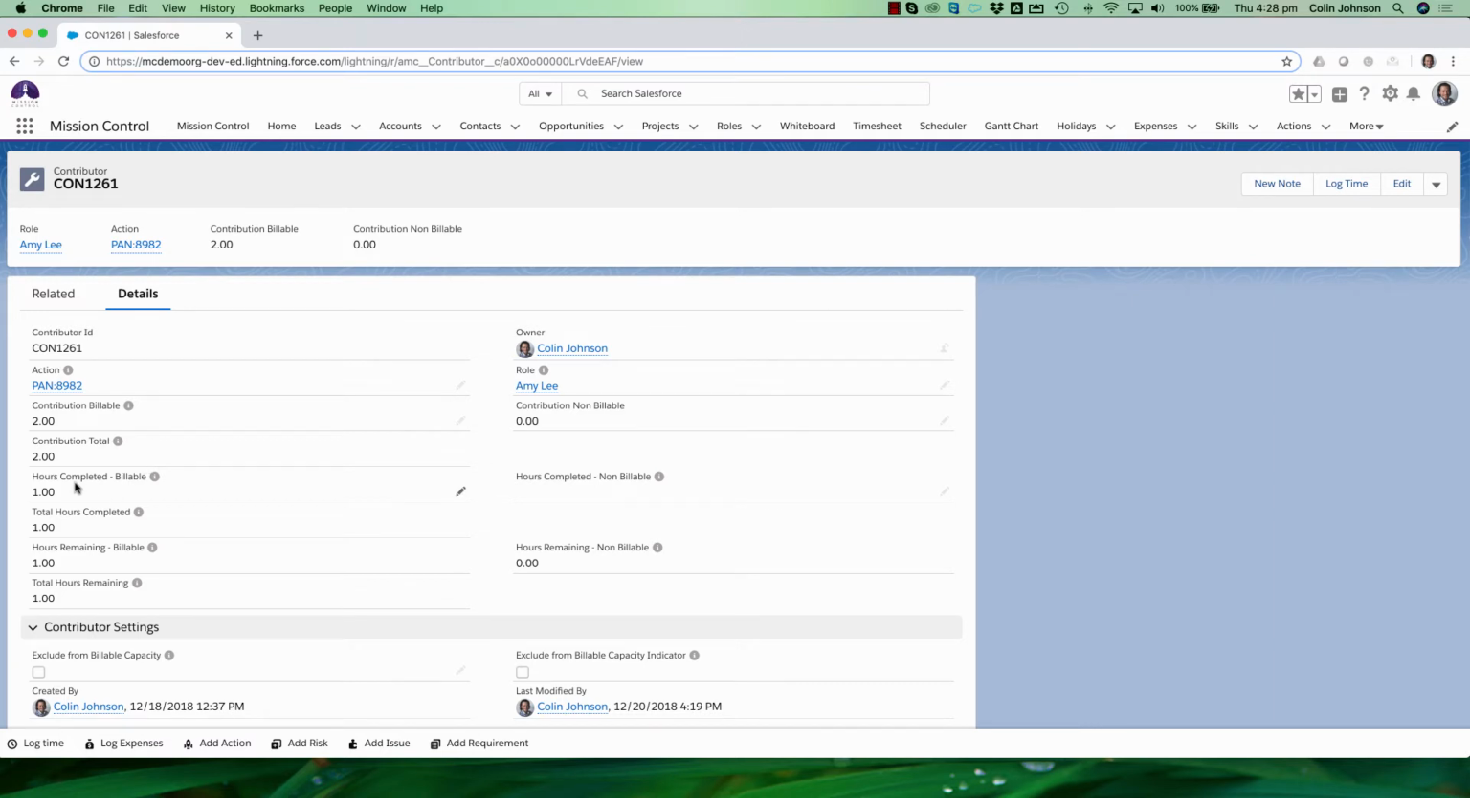But you'll see now we have fields for the hours completed, both billable and non-billable, and total hours completed, as well as the same values for the hours remaining as well. So they're available on the individual contributor record, obviously to give you more information within the system, but they can also be reported on in any custom reports you create as well.